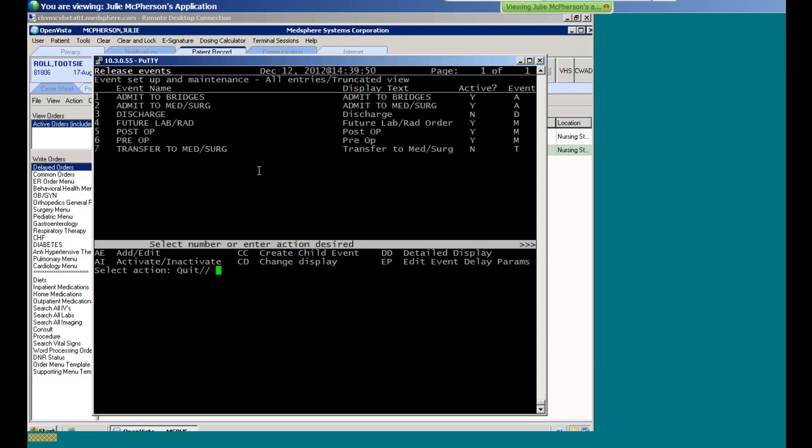Okay. Questions about release events? I know that's a lot. That actually is a lot of information, but that should be at least a beginning to how you could set these up.